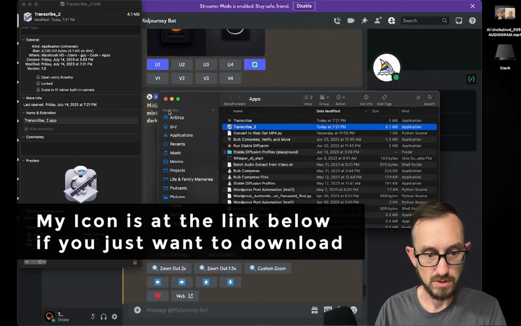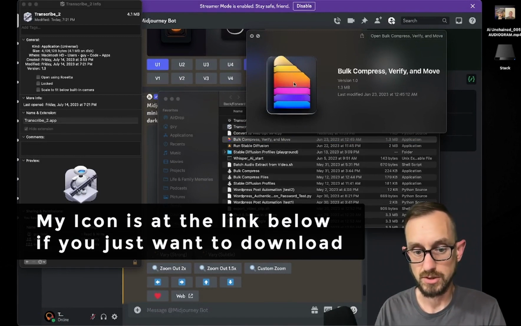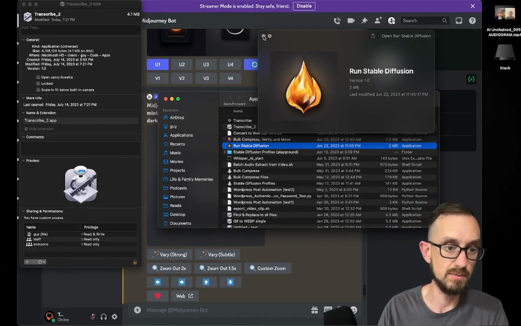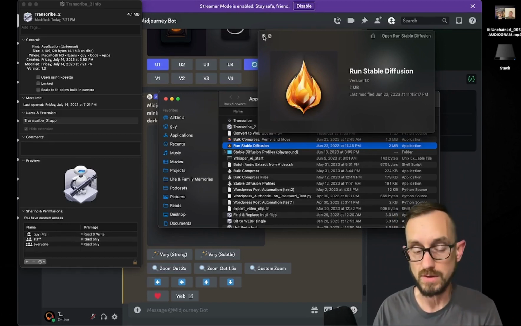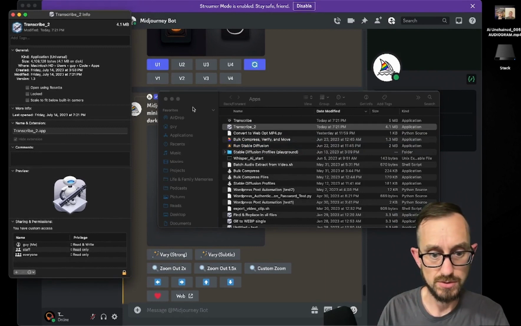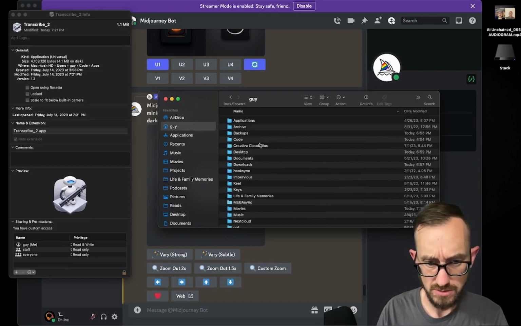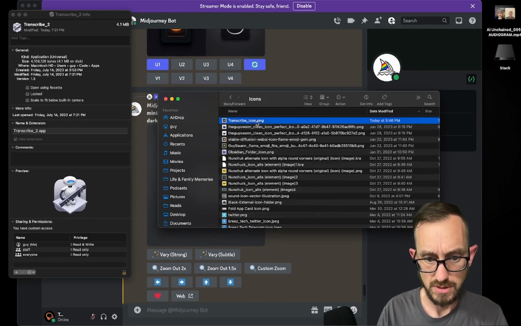And if we want to see that, here's another one, a bulk transcribe. This was a Midjourney created logo. Stable Diffusion, this is one that I have to automate to open up Automatic1111 with a couple of different settings that I already set in, so that it just opens the way that I want to open it. All you have to do is it needs to be a PNG file in order to have the alpha channel. But where is pictures, icons, transcribe?